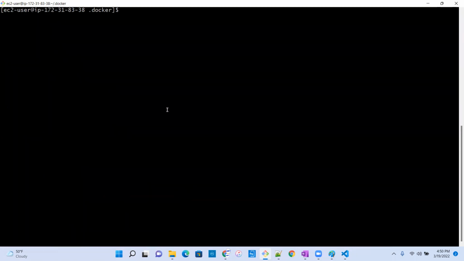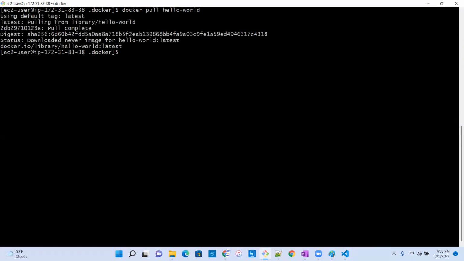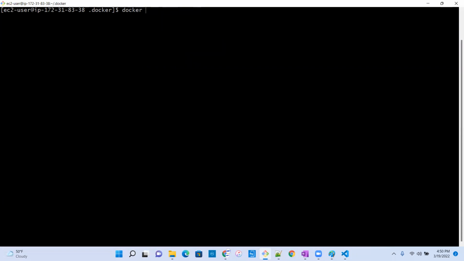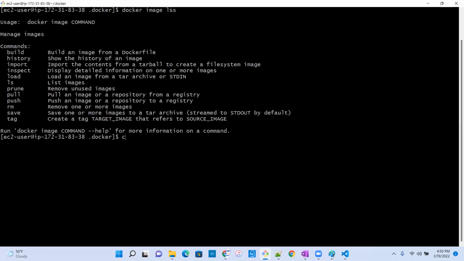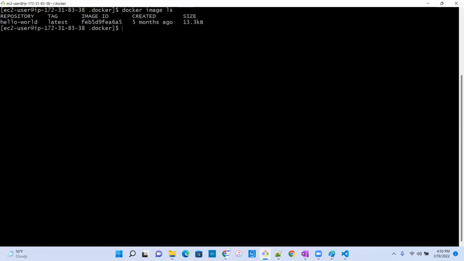Where is it going down? Okay, I know the command, so I will not worry about scrolling. Docker image pull or Docker pull hello world. This image is pulled down. LS. It's pulled down.